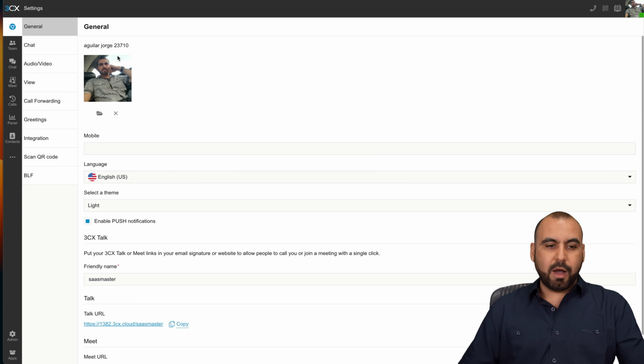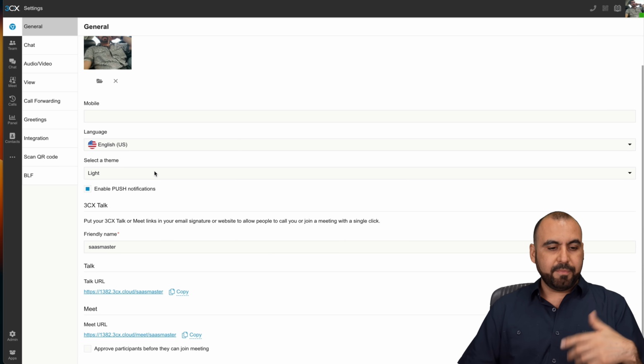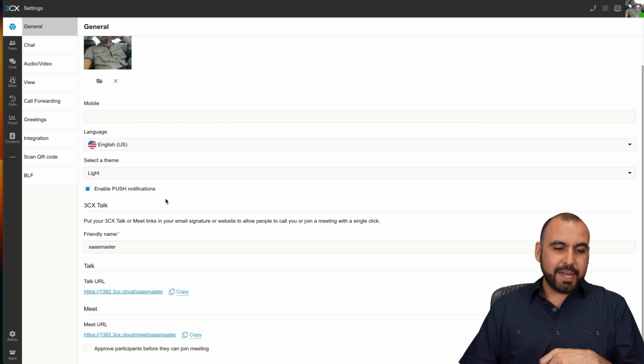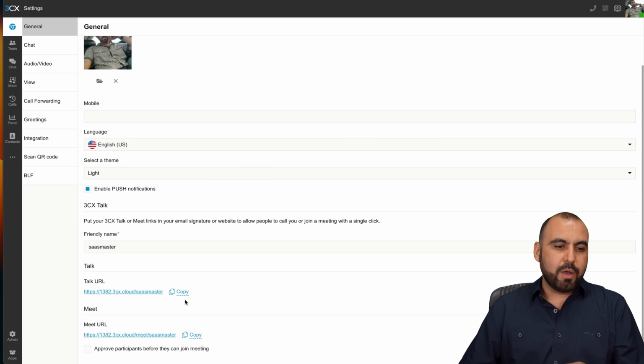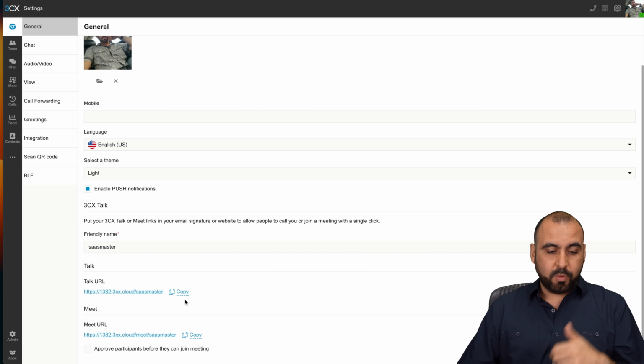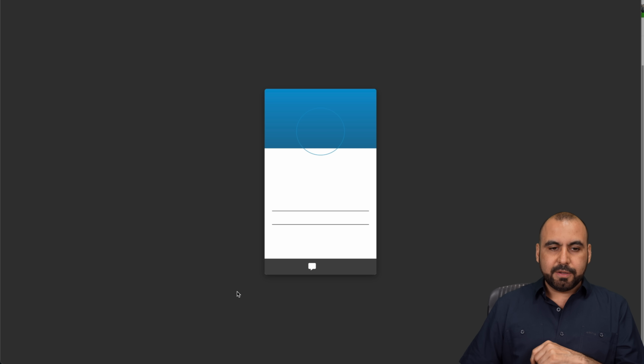So for example, obviously you can change my image, my phone number, my language, my selected theme. Here it's slide. Enable push notifications. Yes, we want to get notified. We got the 3CX talk. So friendly name, the URLs. So these URLs make it really easy to share and just start right away with a live chat or with a call, or with a meeting, etc. all via this, okay?